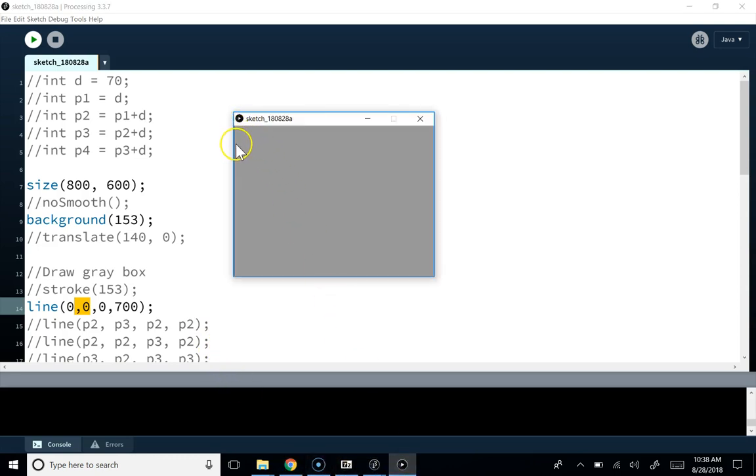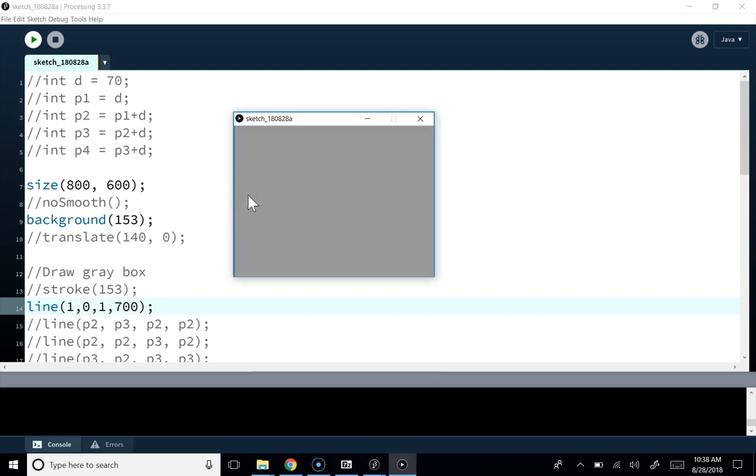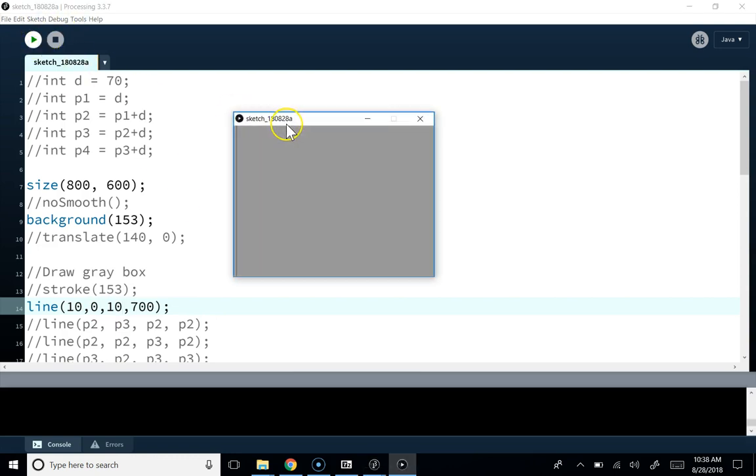Is there a little bit of something right down the left side of this? You guys see that? So what if I just moved things over 1? So if I went from 1, 0 to 1, 700. You guys see that thing a little bit more now? So what if I went from 10, 0 to 10, 700? Oh, there it is. Now I see it for sure.